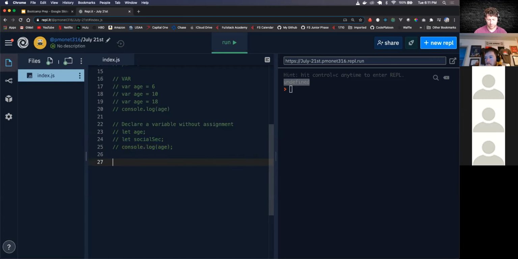Let's talk about data types. So what kind of data types are there? There's a string. Strings. Booleans. Arrays. What is it? Objects.